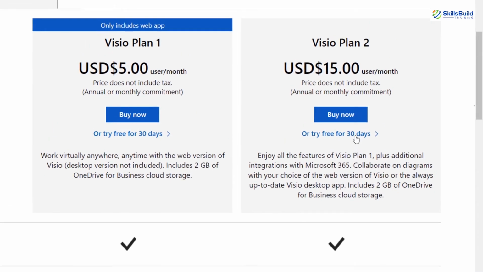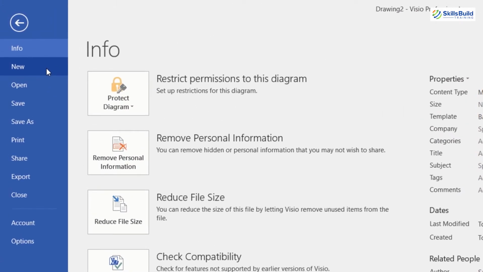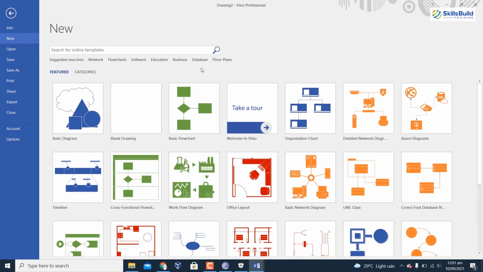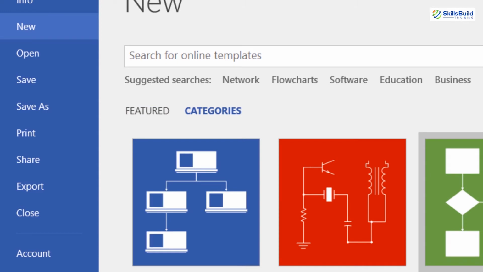Now once you click on try free for 30 days, you will be able to download it and you can use it for 30 days. Now once you download it, you will see a main page like this where you have different options. Now click on new, and here you can see different templates. Now these are the featured templates, and you can also see the categories.